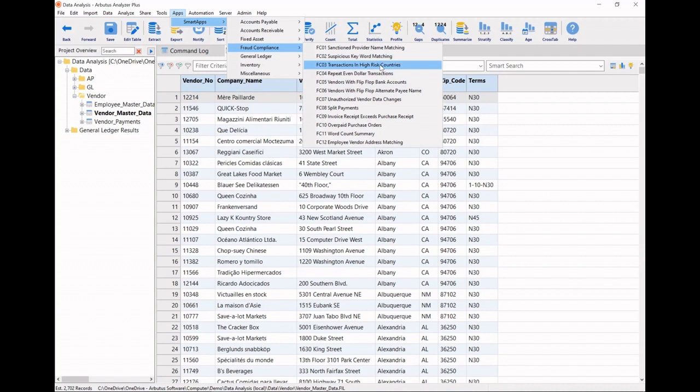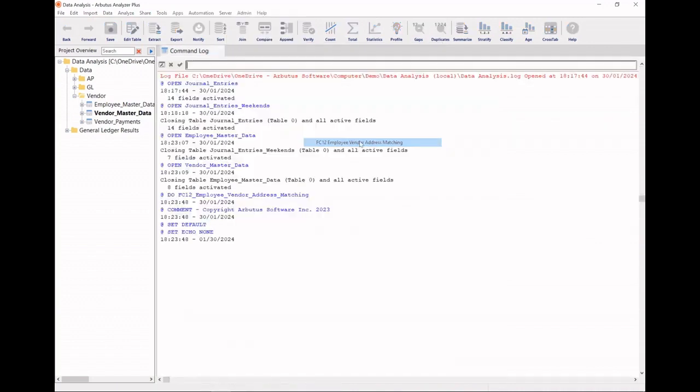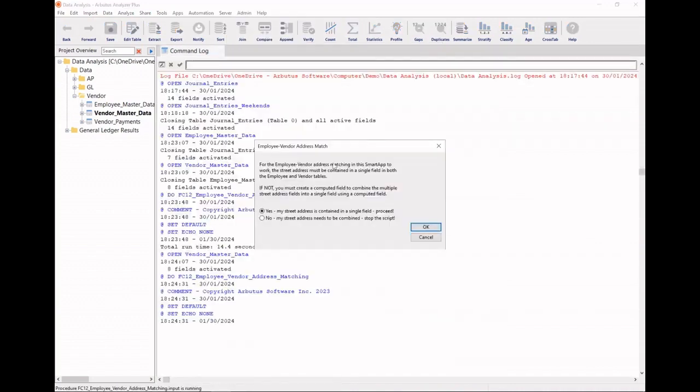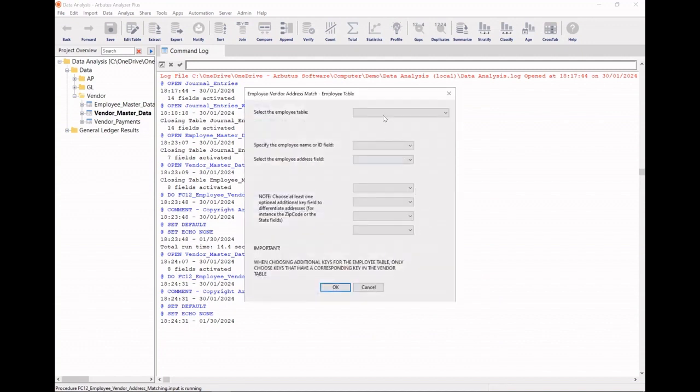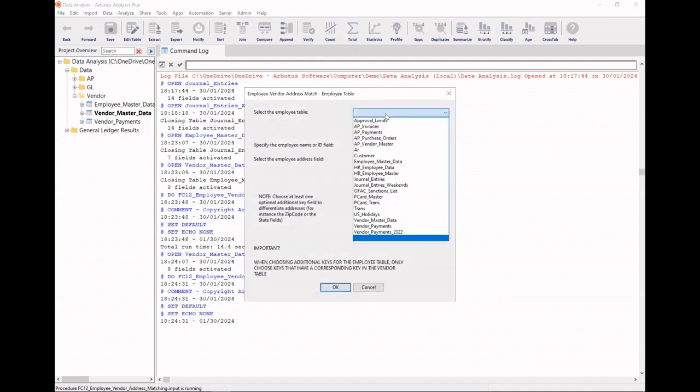And as you can imagine, we can run this against data from multiple business process areas. At the bottom here, however, I have that ability to look at employee and vendor address matching. So let's kick it off. It prompts you to make sure that my street address is in one field. It will then ask me for my employee master table.